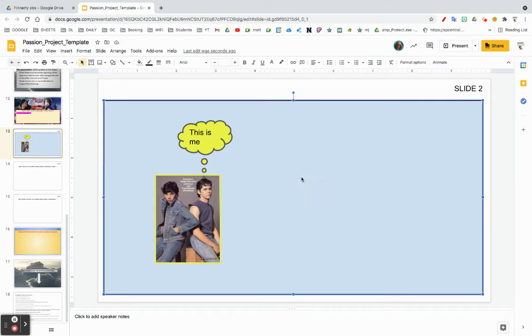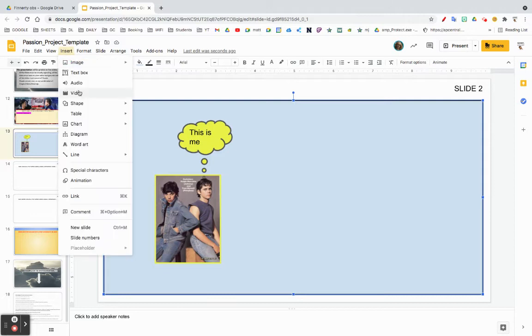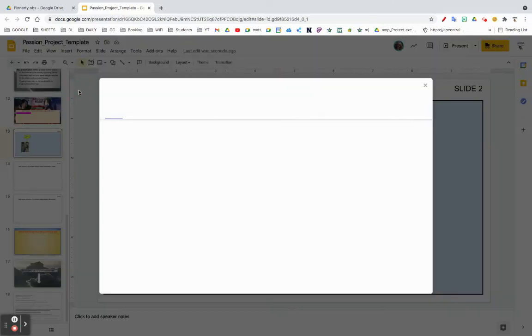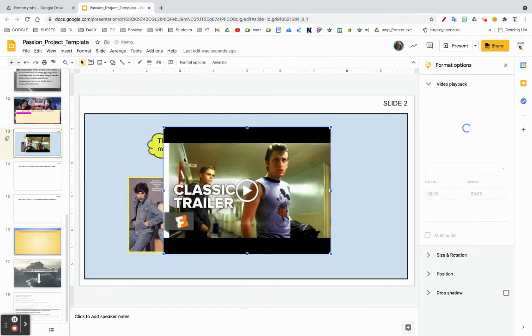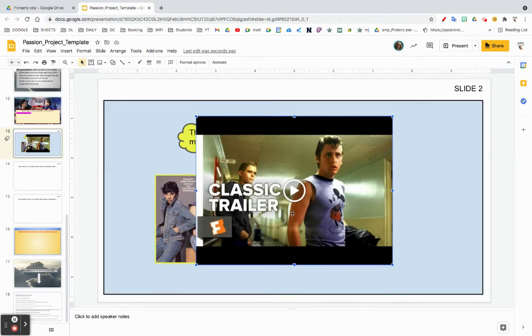And now let's do something else. If you want to take this even a step further, you can add a video. So how do you add a video into a Google Slide? All you have to do is go up here to Insert and hit Video. And it takes you right to the YouTube search bar. Let's say you put something on The Outsiders. You want to add this, left click on it twice, and there it is. It's a video that plays right in your Google Slides. You don't have to go outside of Google Slides.